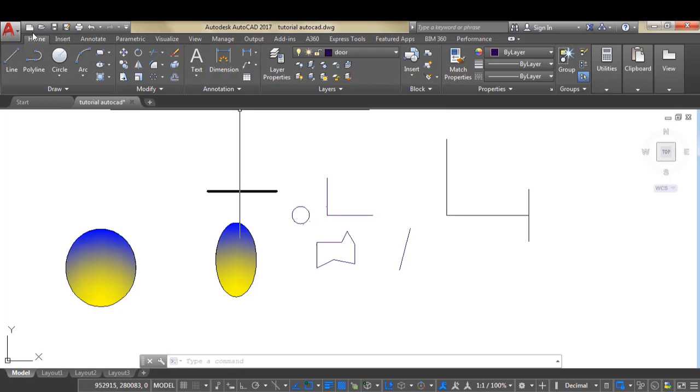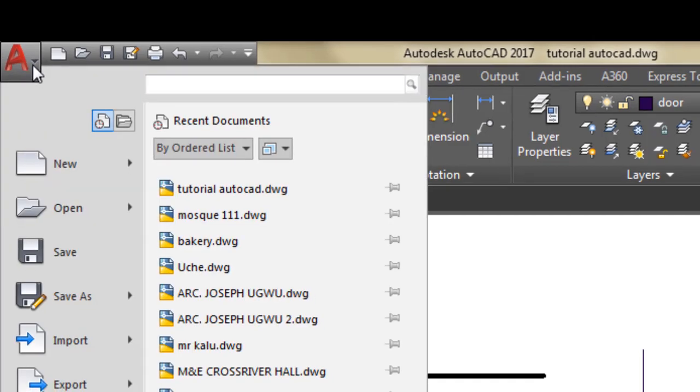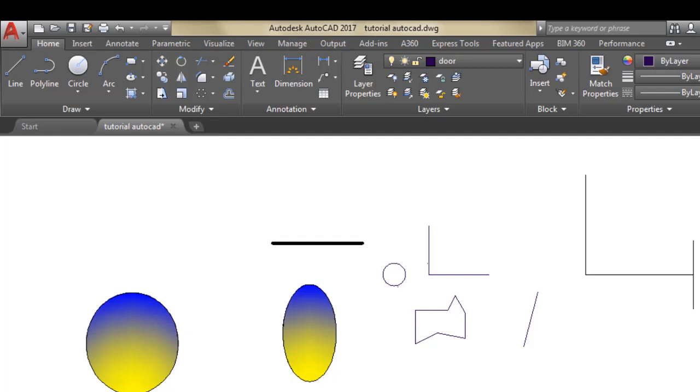Let's go to this big red arrow, letter A. The arrow here, you left click on it, a drop down menu will come down, you see save. This is how, but you will notice if you click it now, it will not show you anything because I already saved this tutorial that we are doing.